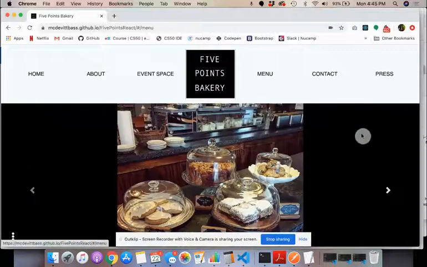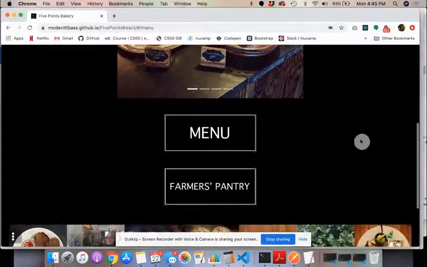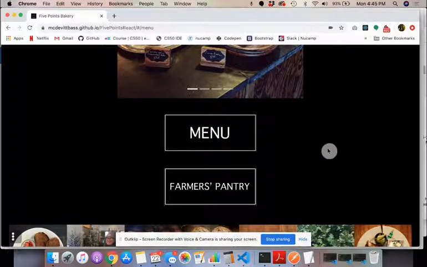Like I said, with my Node application, I'm hoping to change this menu into either a way you can actually order, or just at least a way for everyone to see the menu items and the price.